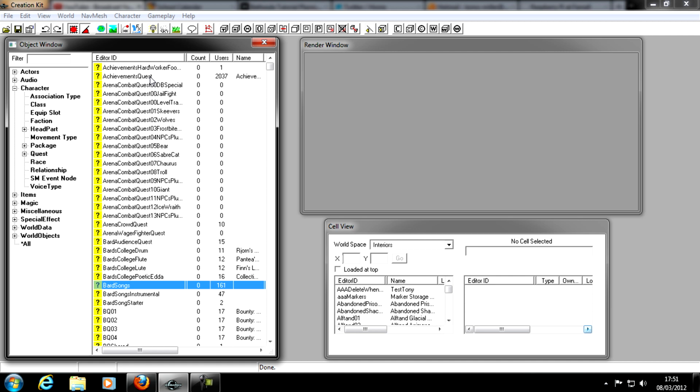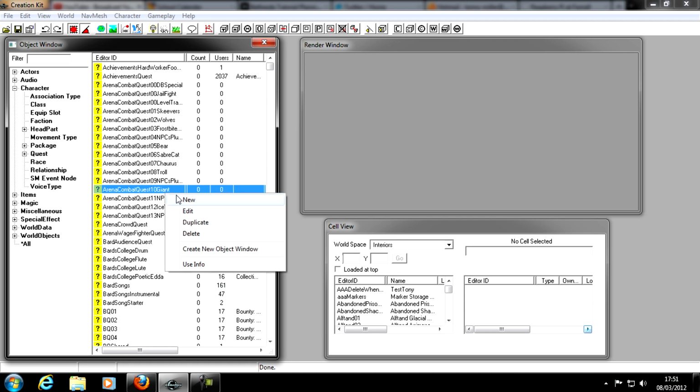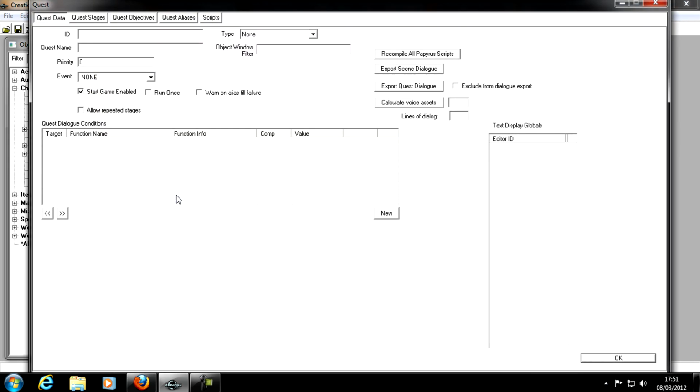Now we're making a storyline quest and we're making a new one. So what we're going to do is, anywhere in here, doesn't matter where, right click and click new. Now you should get a little window like this. There should be some things you recognize, like ID. So that's the first thing I'm going to do. Want to give an ID so you know what it is. I always start mine off with mod and then something to remember it by. I'm only going to make one quest, so I'm just going to call it mod quest.